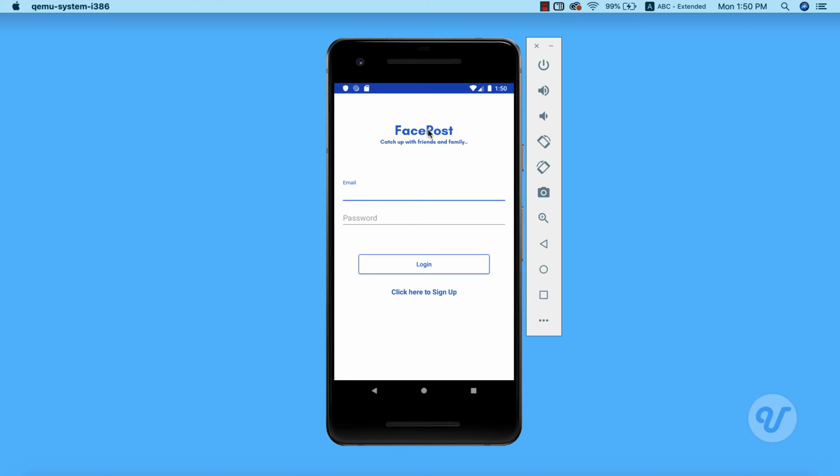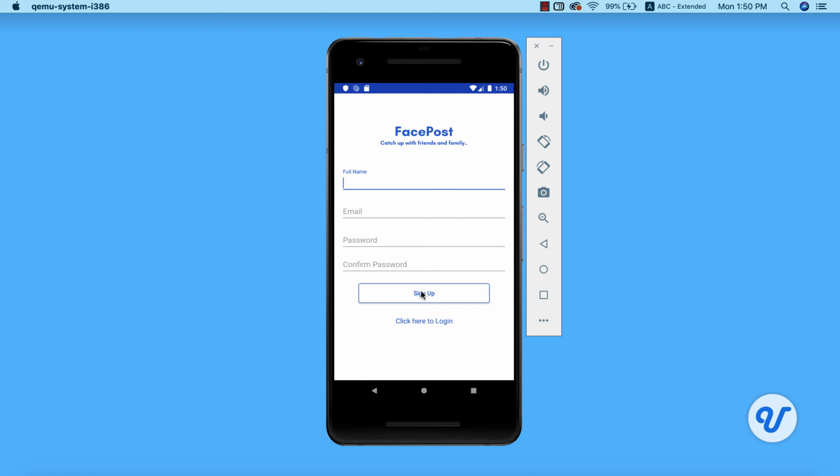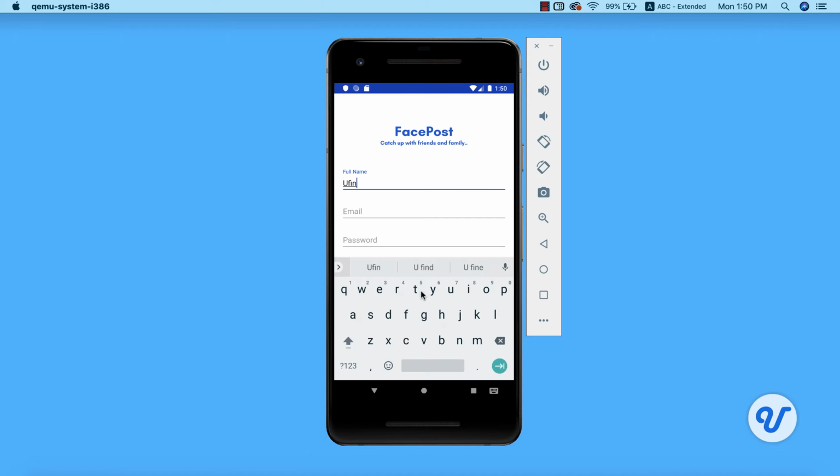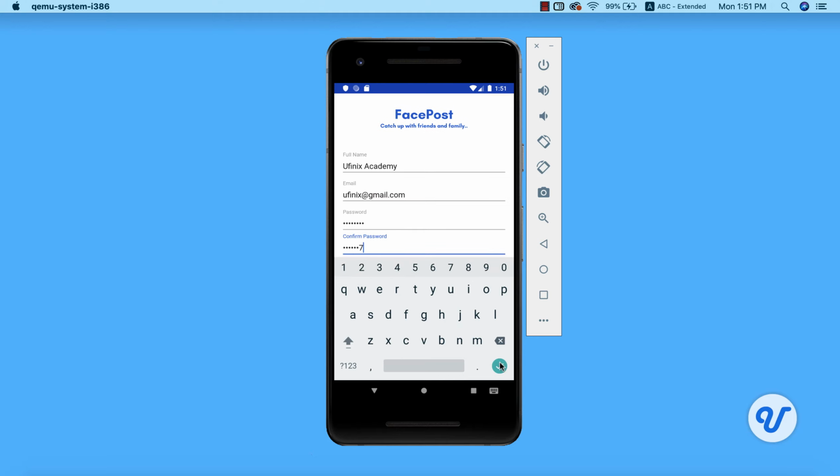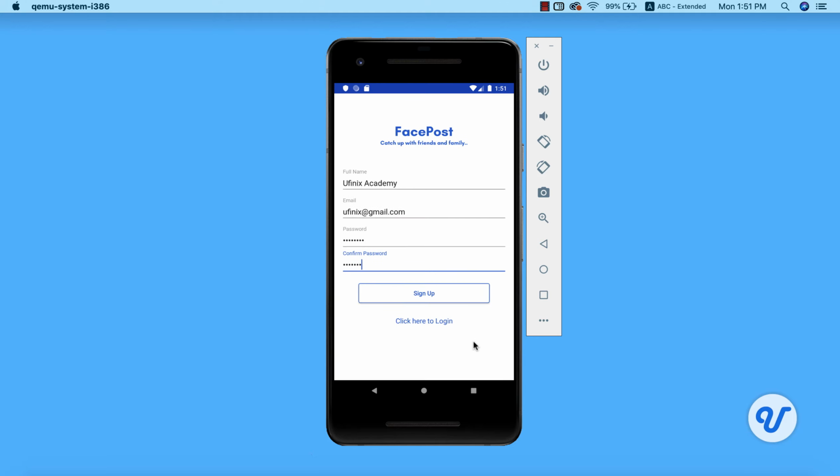So if you're yet to register, you can go ahead and click on sign up. I'm already registered, but I can go ahead and create a new account. So let's say our name is Ufinix, our first name. Alright, so now that we've provided all the details, I'm going to go ahead and click on sign up.